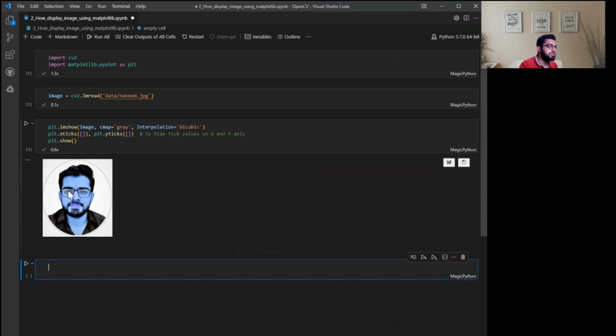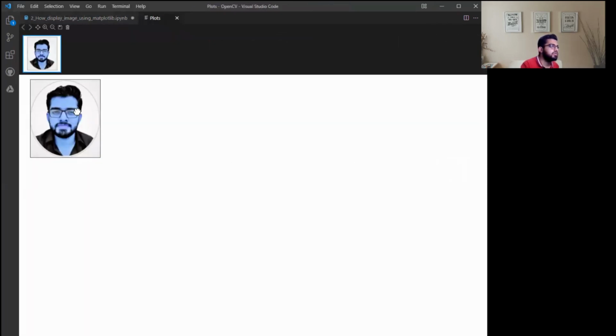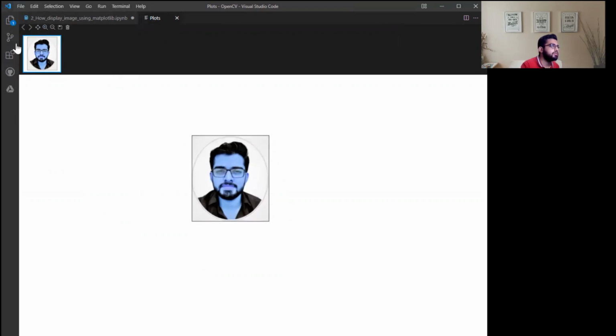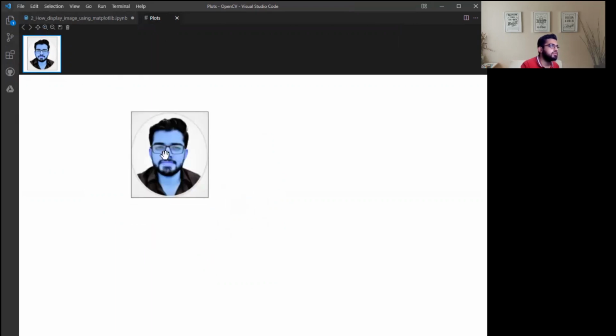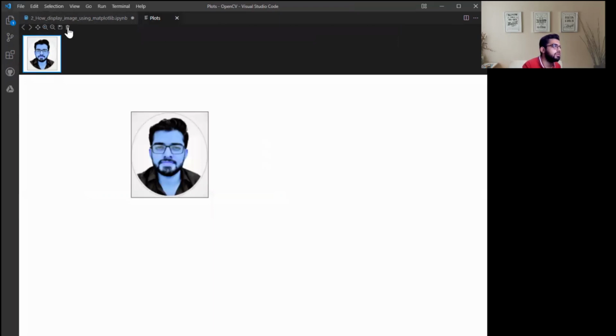So here you can see it shows the image. We have different tools like zoom in, zoom out, drag, export. If I want to export into a different format, yes, I can export it. If I want to delete. But there is a problem.